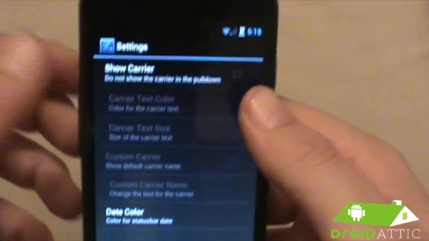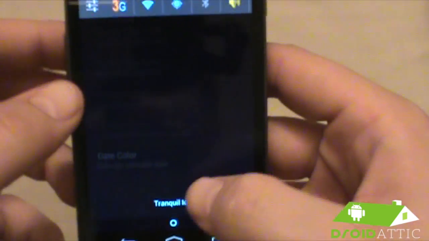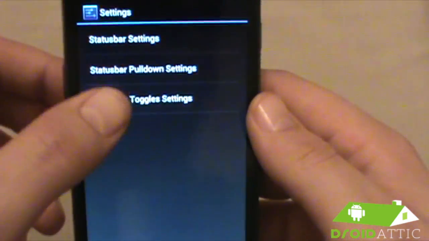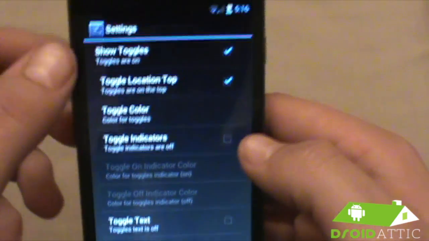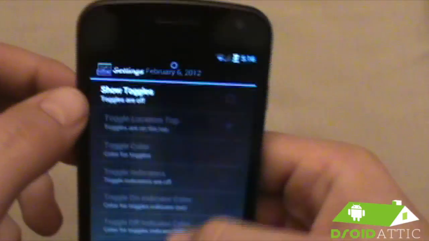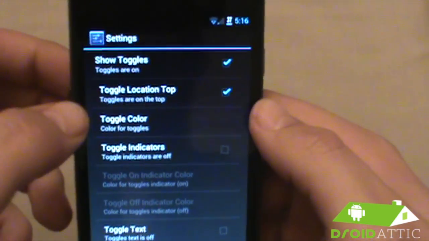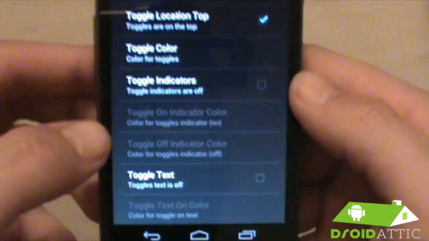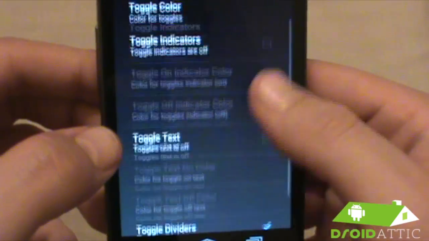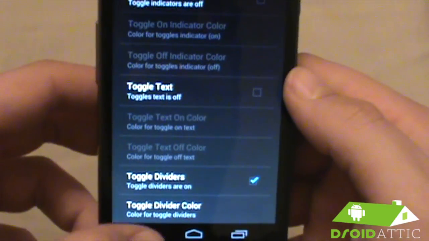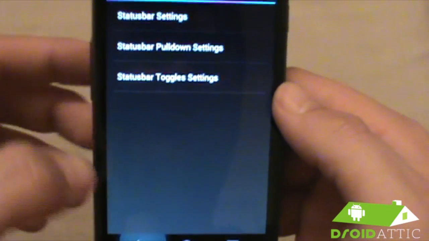You can change the carrier name up a little bit if you want to put your own personal touch on that, and change the color. Everything pretty usual that we've seen in ROMs so far. And then you have your status bar toggles, so you can actually have the toggles completely gone. You can turn them back on, have different colors for the toggles, the toggle indicator, and then you have the toggle text. You can change different things, the different dividers, everything like that. So nothing too impressive so far.